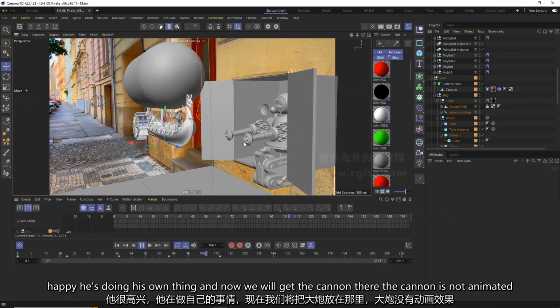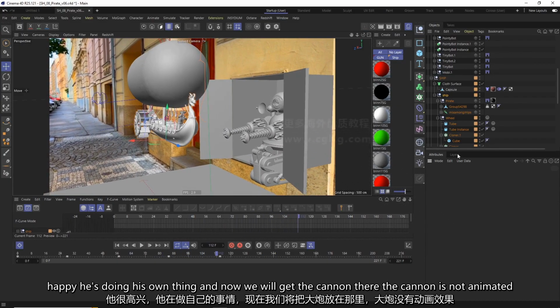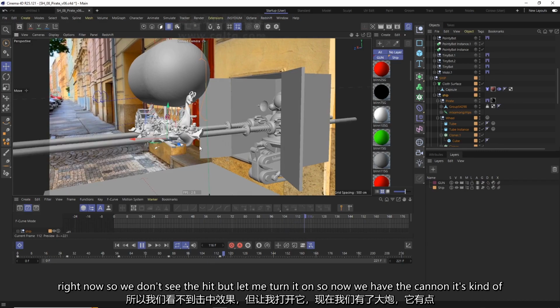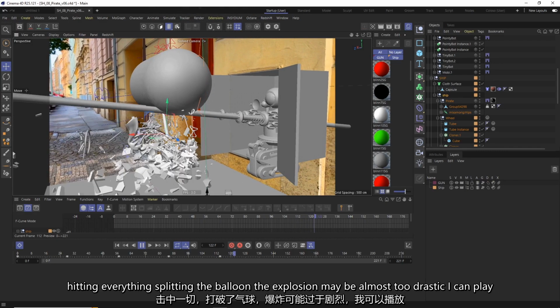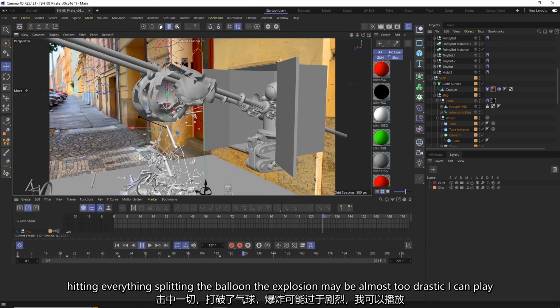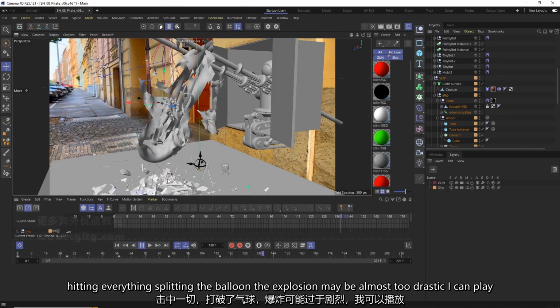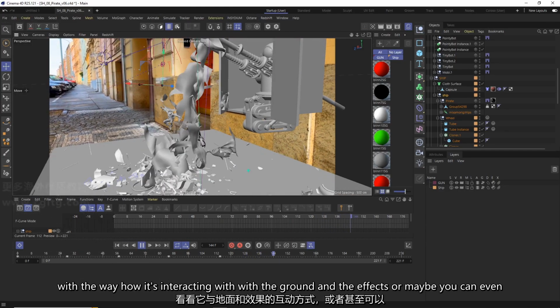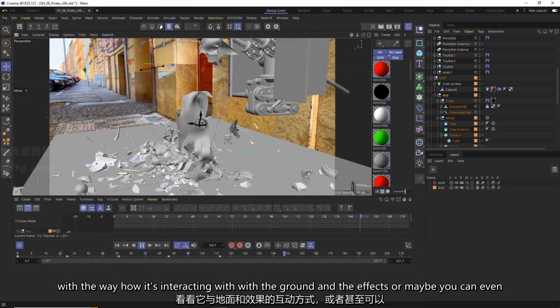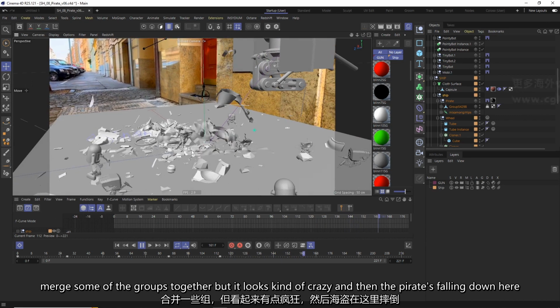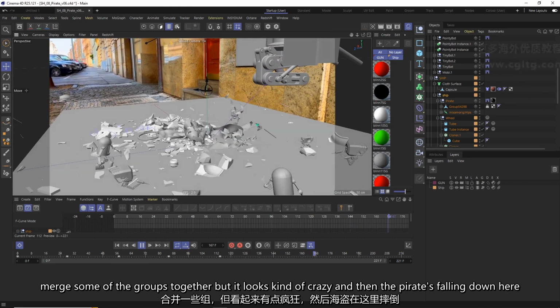And now we will get the cannon there. The cannon is not animated right now, so we don't see the hit, but let me turn it on. So now we have the cannon. It's kind of hitting everything, splitting the balloon. The explosions may be almost too drastic. You can play with the way it's interacting with the ground and the effects, or maybe you can even merge some of the groups together. But it looks kind of crazy.